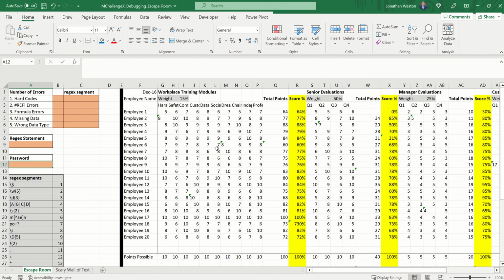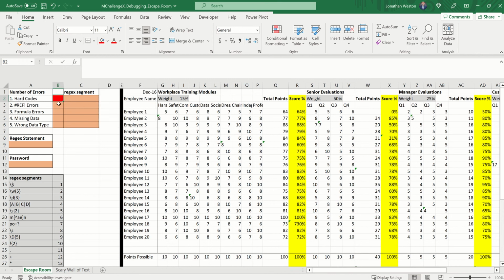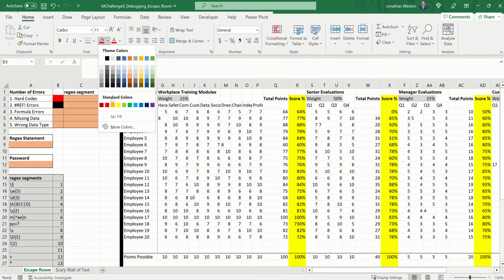So to find all of these values, I think the best way to keep track of everything is to actually color coordinate it all. And so here in the number of errors, I'm actually going to color some of these cells so we can keep track of them better.